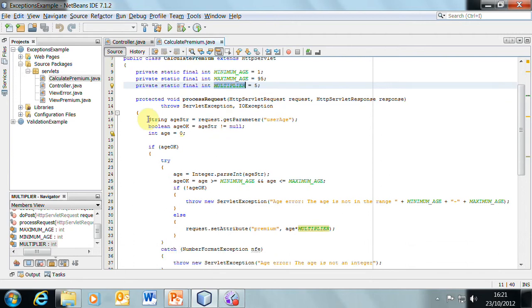So we get the age, store it in a string, but because it comes from getParameter as a string, of course we can't do any arithmetic operations on a string, and therefore we need to convert that string age into an integer age.